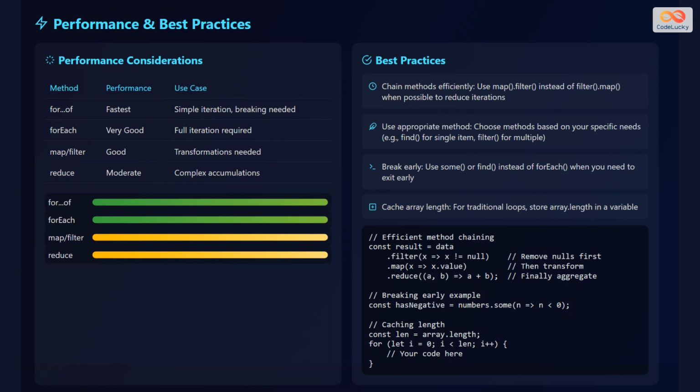Let's talk about performance considerations and best practices when working with array methods. The for of loop is the fastest for simple iteration, especially when breaking is needed. forEach is very good when a full iteration is required. Map and filter have good performance when transformations are needed, while reduce performs moderately when you have complex accumulations.